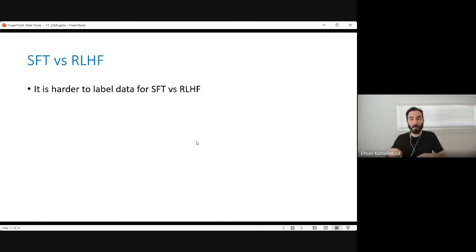Supervised fine-tuning versus RLHF. What are the pros and cons of each of the approaches?